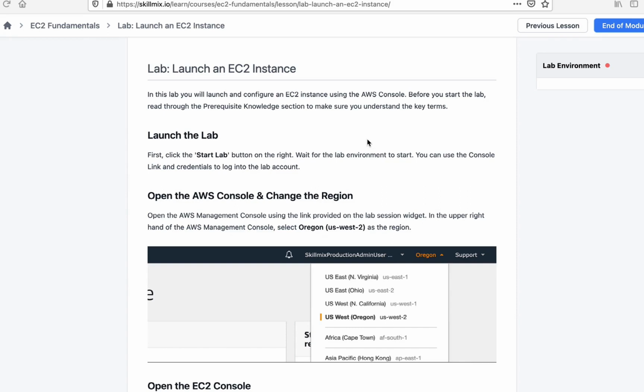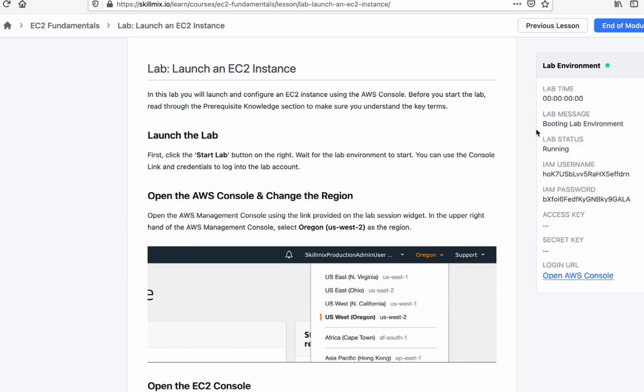the lab. So go to the Skillmix Lab page and then click on the Skillmix Launch Lab button. This will go out and start to provision the environment. You have to wait until the access key and secret key are available. So I'm going to pause this now and come back when they're ready.